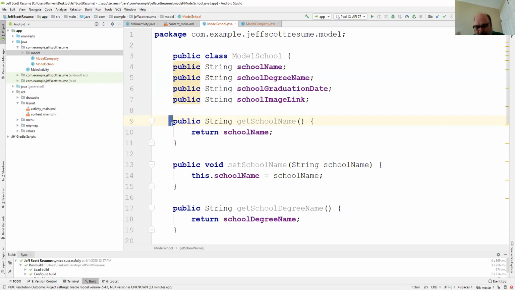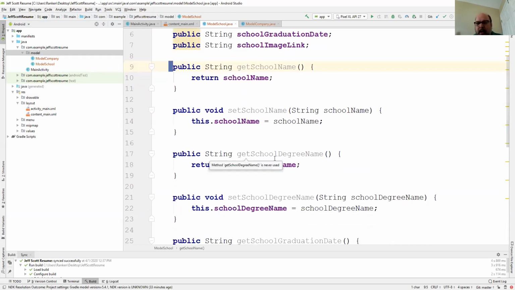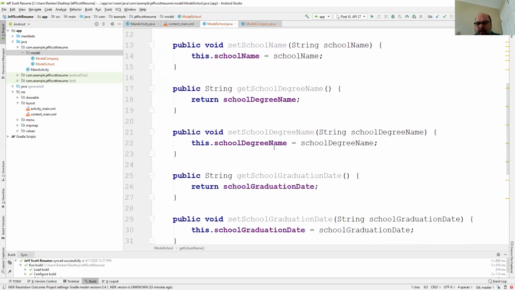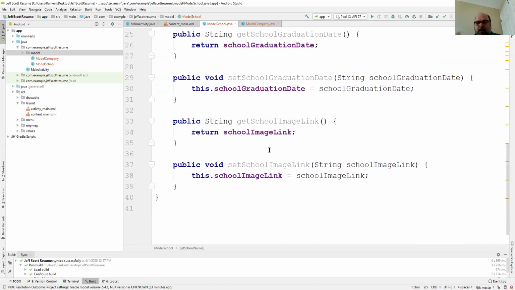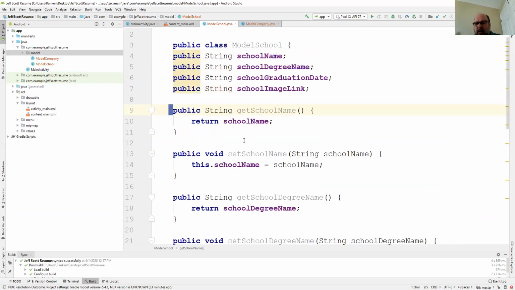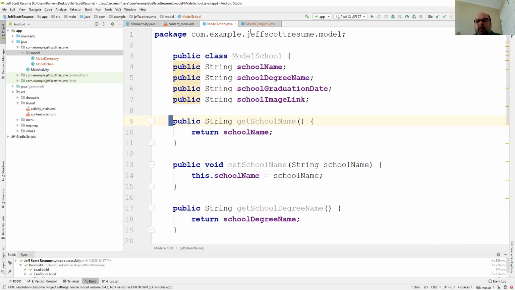It's not even giving me the option because I already have them. It made the get school name, set school name, get school degree name, set school degree name, get school graduation date, set school graduation date, and get school image link, set school image link. All right, we did that. And actually, just for now at least, I can probably close that.